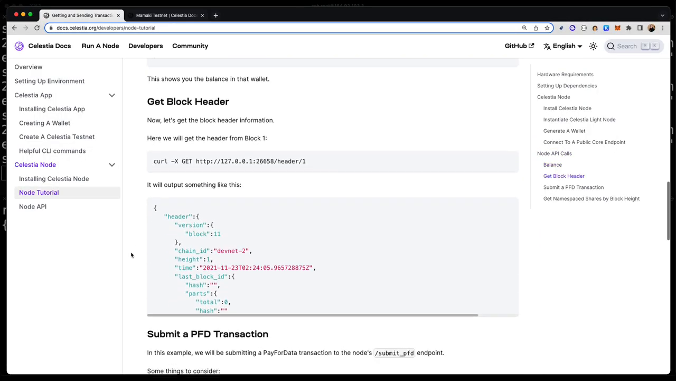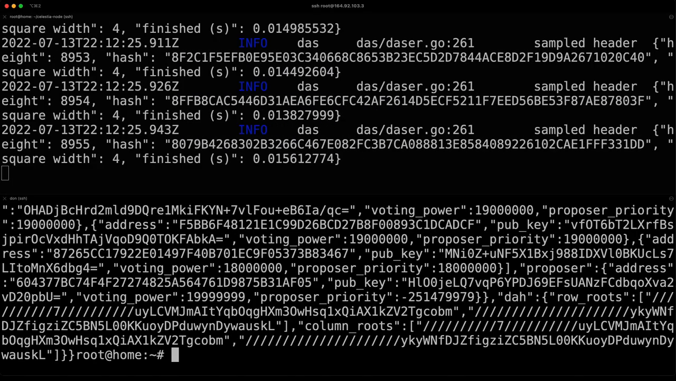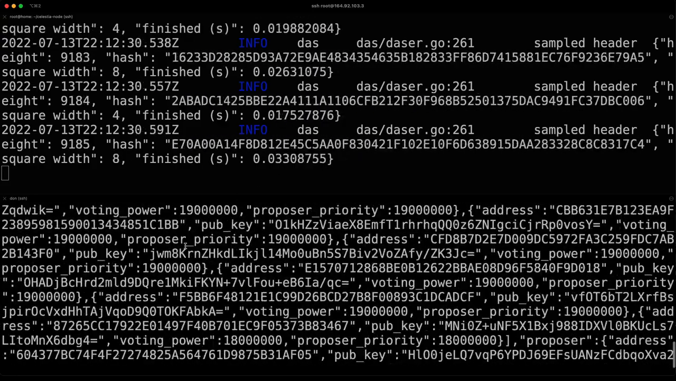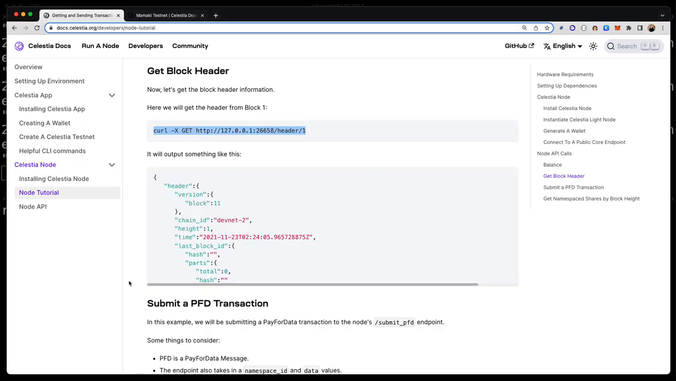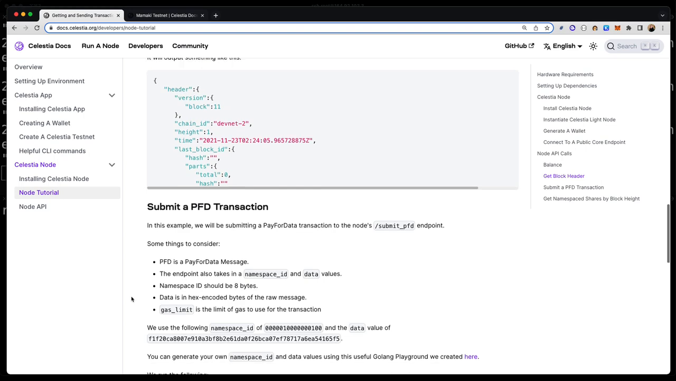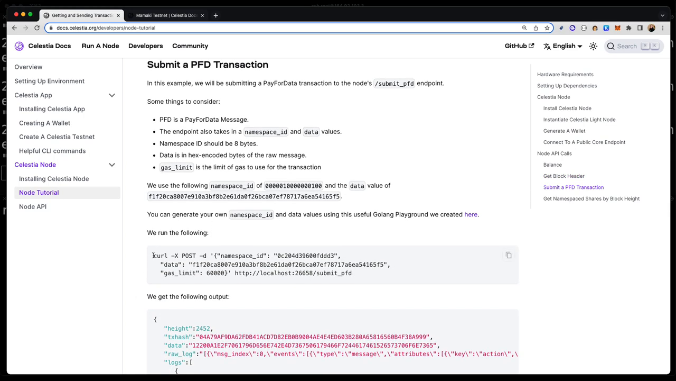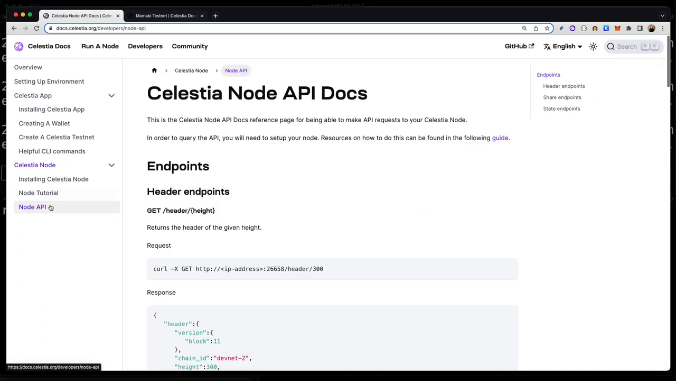Next, we can request the block header information by running the following query. If you've requested tokens and would like to submit a pay for data transaction, you can also scroll down and see the instructions on how to do so here. For information about additional Node API endpoints, check out the Node API documentation here.